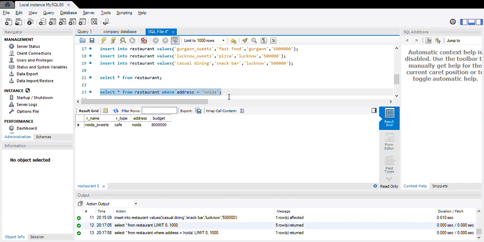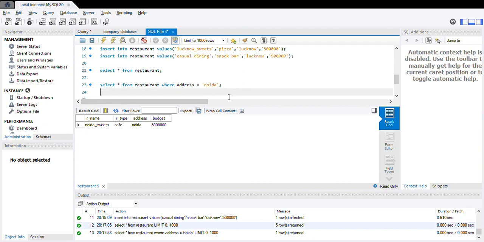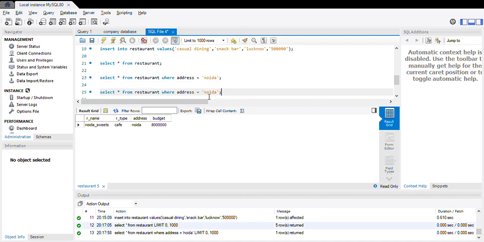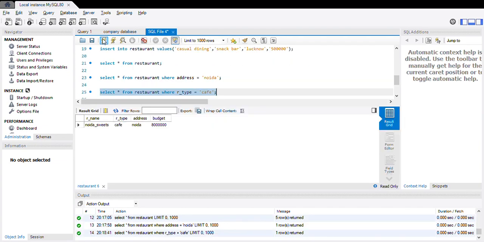Copy it, paste. Select all from restaurant where restaurant type is cafe. Only one value is showing where the restaurant type is cafe.